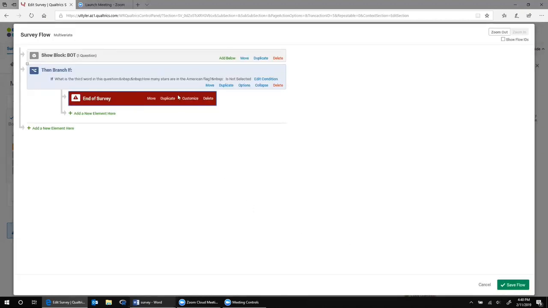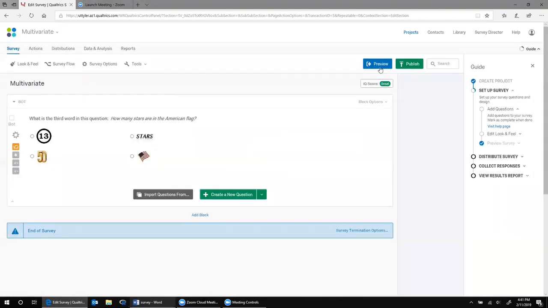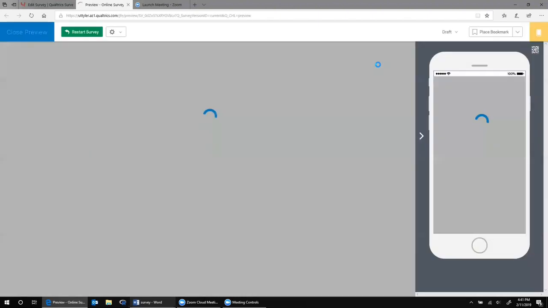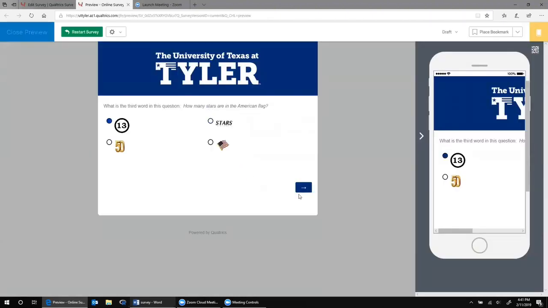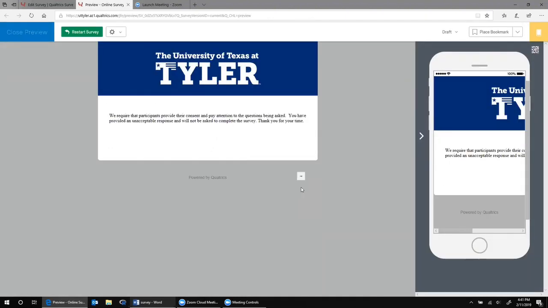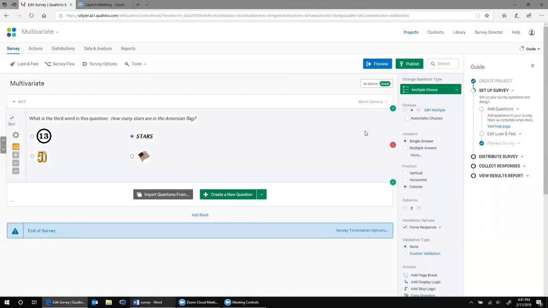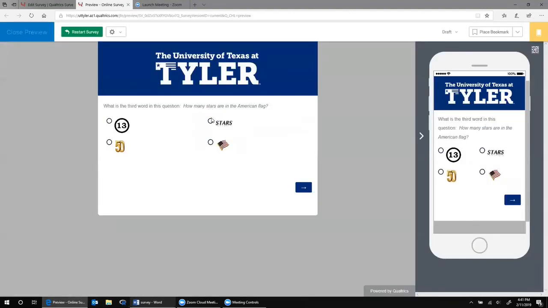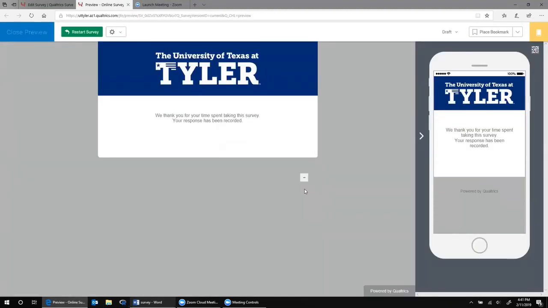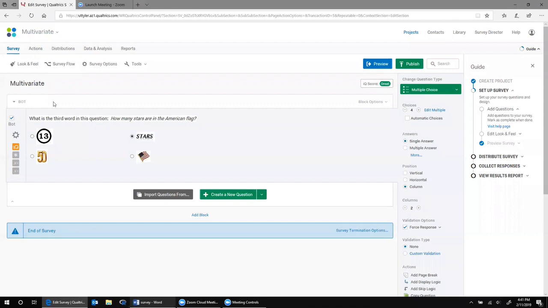And I know that I have a custom end of message because of that little check mark right there. Then I'm going to click Save Flow. And then what you want to do is preview. And you want to do this answering every single option. See, it took me to the end. So you want to go through your survey and check all of these. Oops, I've got a preview. So stars will take me to the end because there's not a second question yet, but it's a different message. So you want to check all those before we move on.